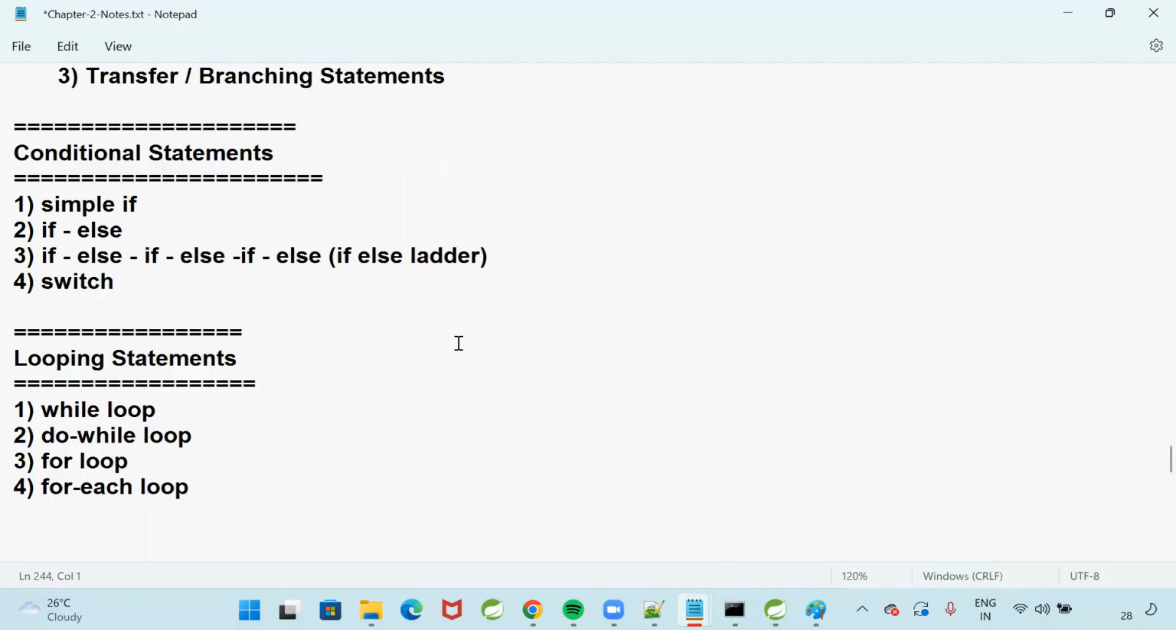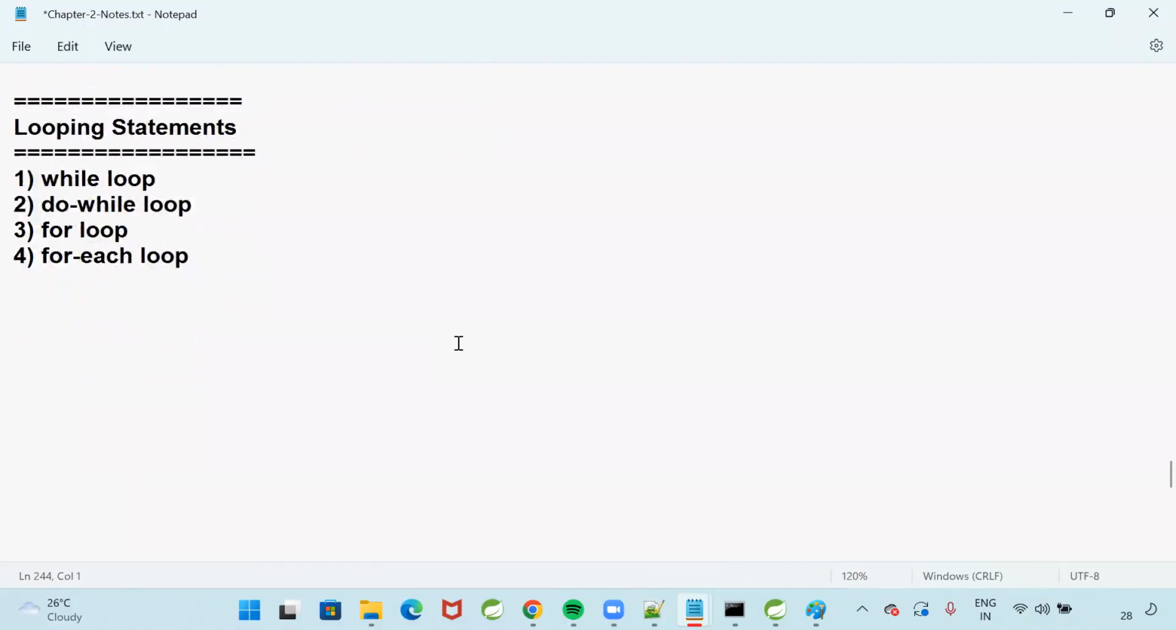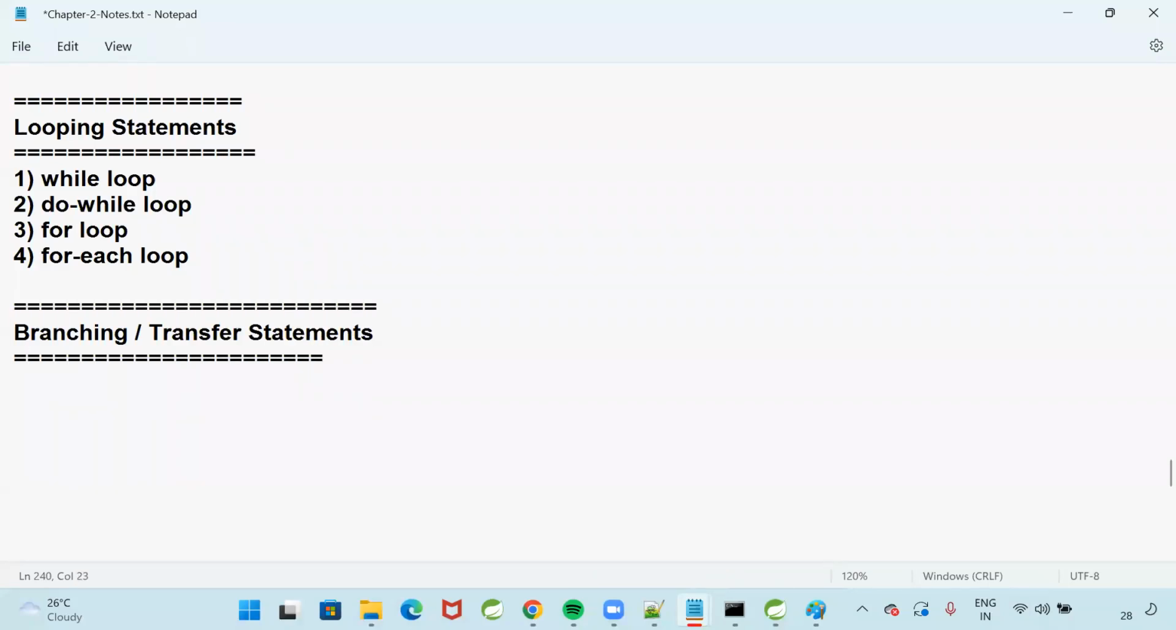How many types of loops are available in Java? 4 types of loops are available. What are the 4 types of loops available? While loop, do while loop, for loop, and for each loop is also available. Good. Next one, branching statements are available, or we can say transfer statements are available. These are also used to control our program execution.